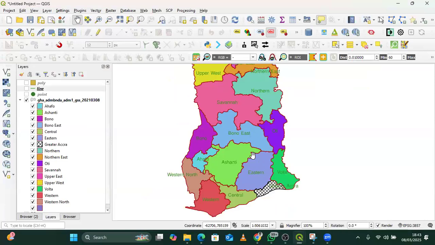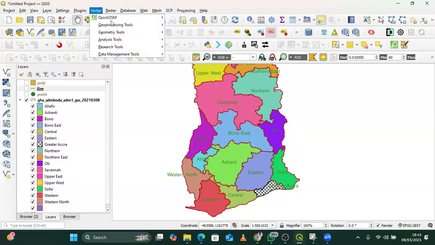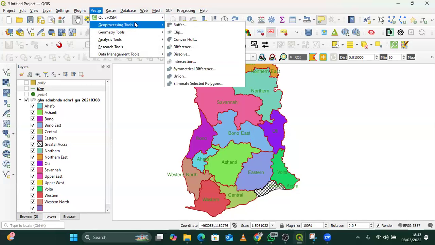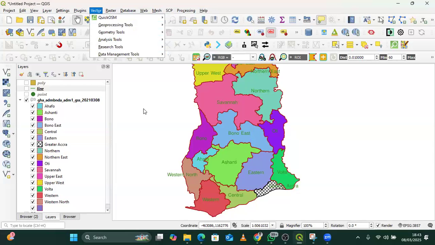So that is like the intermediate level, where you're going to see how you can deal with vector geoprocessing tools like clip and buffer, and count automatically using your QGIS the number of features selected, for instance, how many buildings are in a buffer zone of 100 kilometers. So we'll play around with such concepts in the coming session.